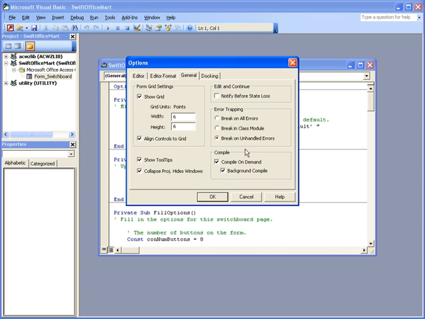Now by default I believe it's set to Compile on Demand and Background Compile. And these are things that you want to have set. So it's worth going in here and double checking that they are indeed set on. What this means is your various tables and queries and forms and reports that you've created are all sitting uncompiled, which means they can't be run.